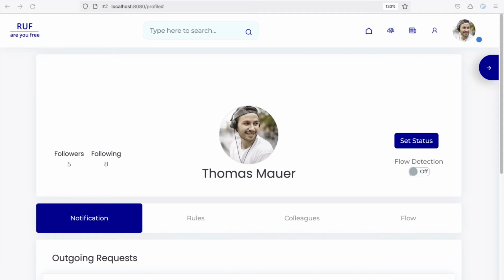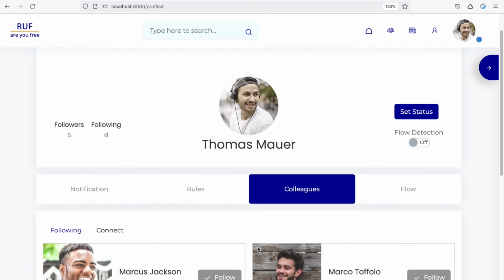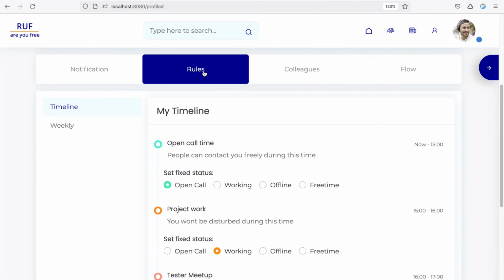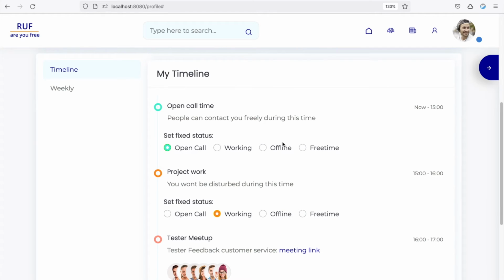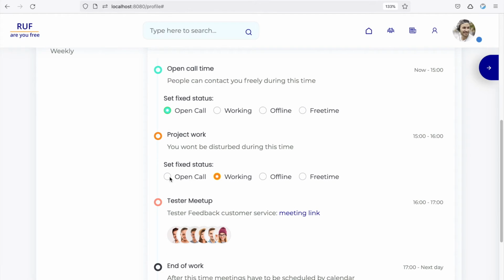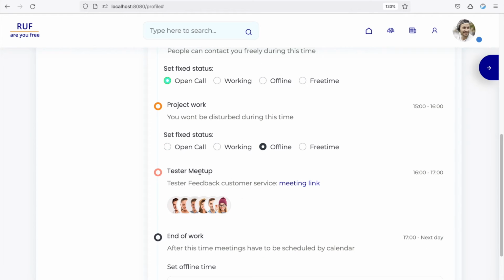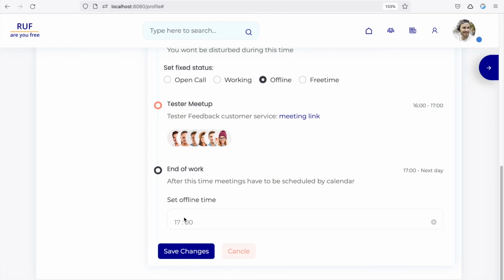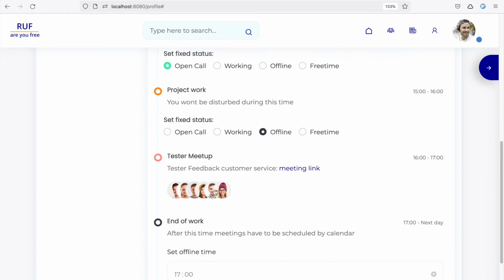Let's now look over the other features of the person settings page. Of course, we can add some new colleagues we don't already know yet. We can set certain rules. You have seen the timelines of other colleagues. Here is our own, where we can set the status for a certain time slot. We have meetings taken from the calendar, and we can set our own end of work time.